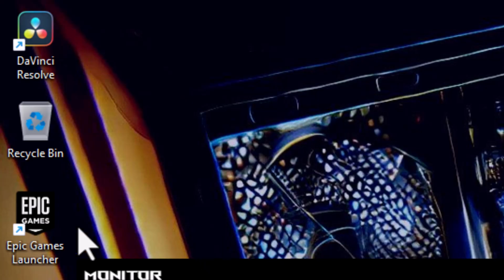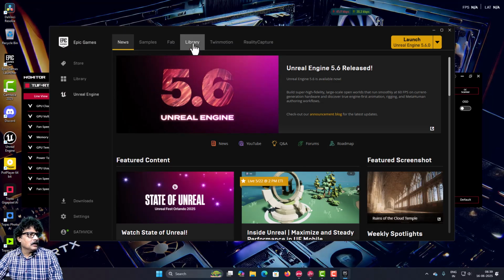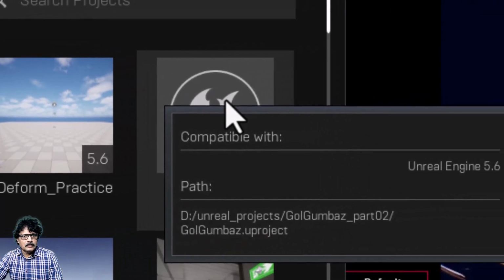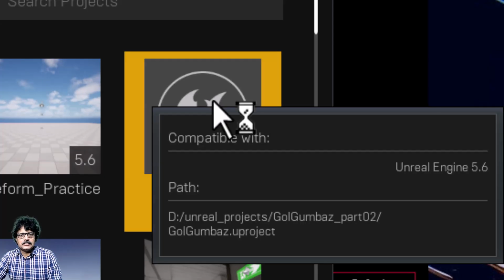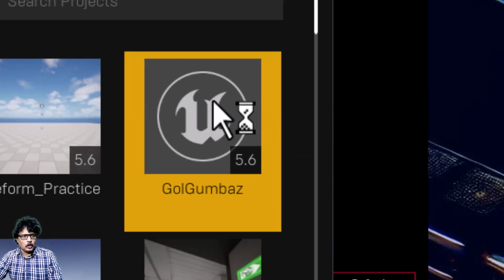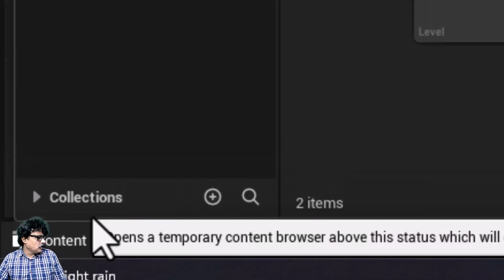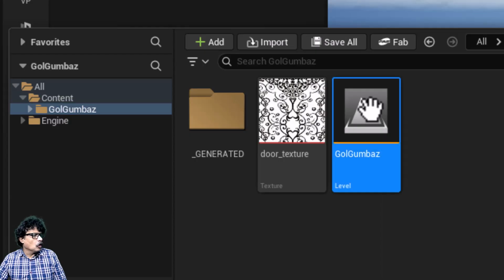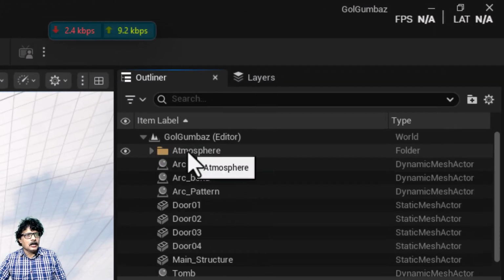I will now double click on Epic Games Launcher to launch it. In Unreal Engine, library, if I scroll down, you have this goalgumbas project, goalgumbas part 2, which you just downloaded. I will double click to open this project. Once this project is open, I will come into my content drawer and in content goalgumbas, I will double click this goalgumbas level to open it, and in the outliner you can see the atmosphere here.